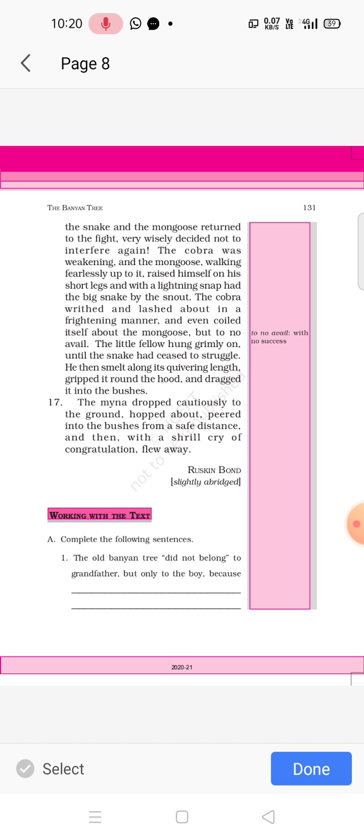a lightning snap, he jump had the big snake by the snout. The cobra writhed, means twisted the body in pain and lashed, fastened about in a frightening manner, and even coiled itself about the mongoose. But to no avail, means with no success. The little fellow hung grimly, means fiercely, on until the snake had ceased to struggle, stopped to struggle.